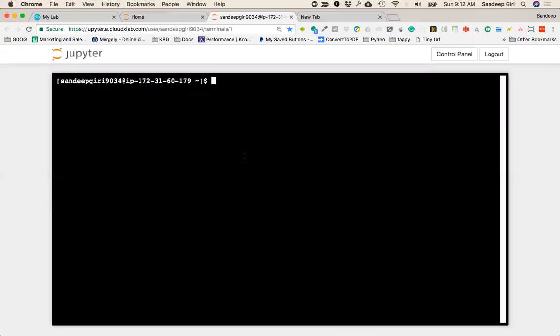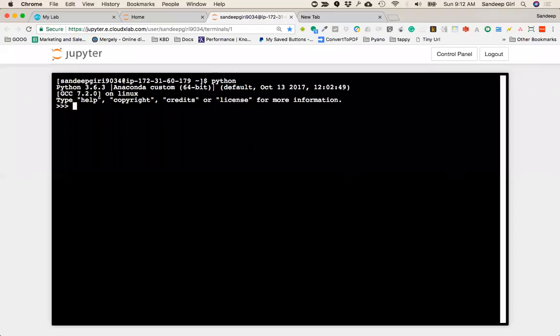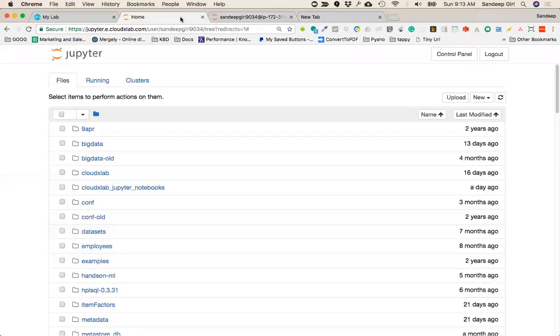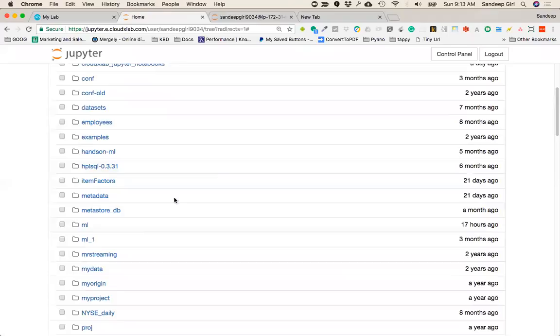Okay, let's start. If you want to work in Python, you can use Python here. You can see that Python 3 is here. And here, I think TensorFlow will be there. Yeah, it is there. You can press Control D to come out. So that was a quick overview of the console.